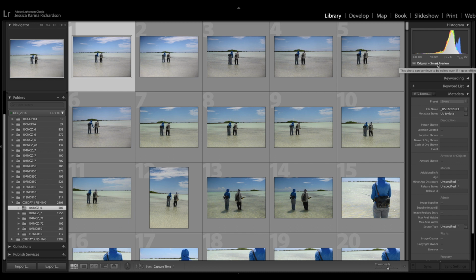And the cool thing about this is if you're editing from an SSD drive, or from just a regular hard drive, the best thing about this is that you can unlink the files, you can unplug your drive, you can work from your smart preview, and you can go from there.